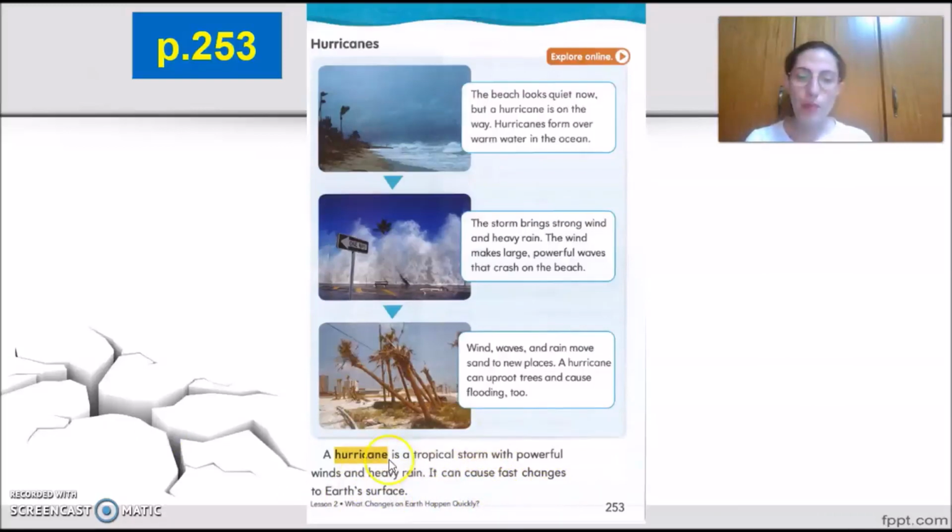When we say tropical storm, it means it is tropical. When we say tropical, it means it comes from the tropics, which means a place that has really hot and warm weather. Clear so far? So what is a hurricane? A hurricane is a tropical storm with powerful winds and heavy rain.